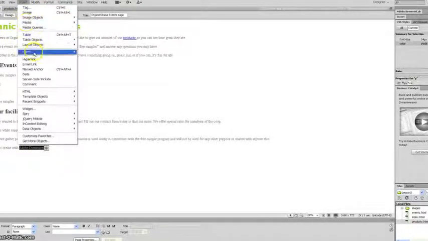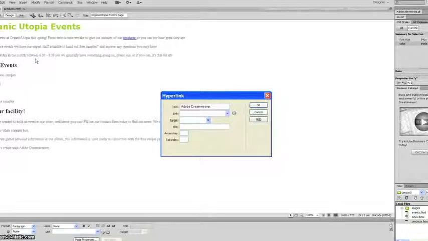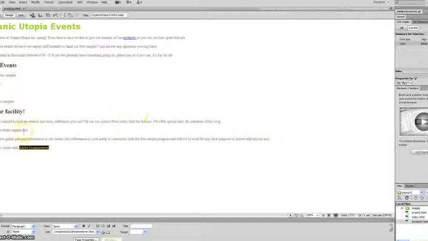I'm going to insert a hyperlink. So notice Adobe Dreamweaver is the text already selected. In the link, now I'm going to type in the actual link itself. So type in http://www.adobe.com/products/dreamweaver.html. Now this is an absolute link.